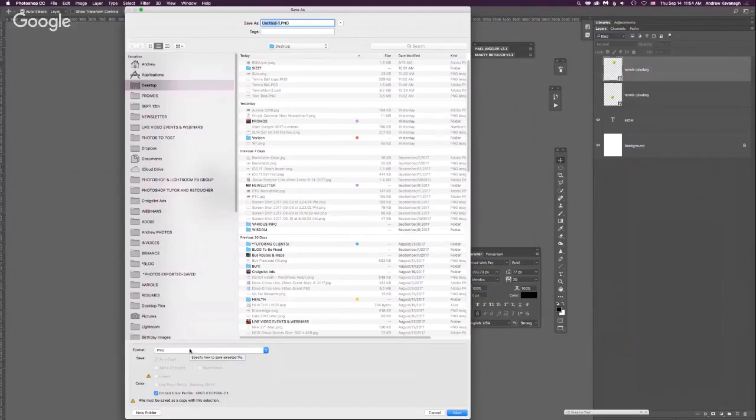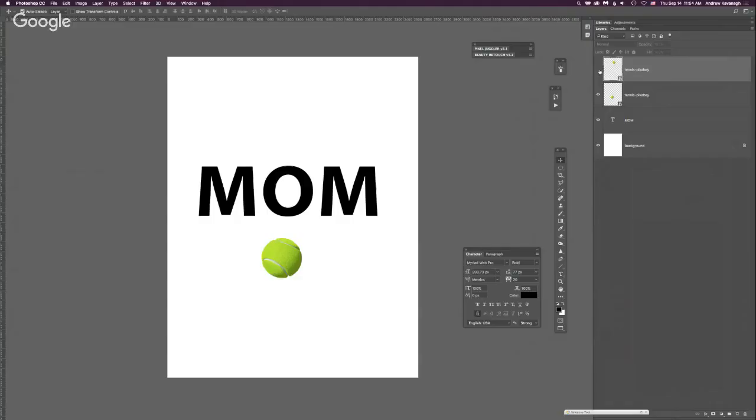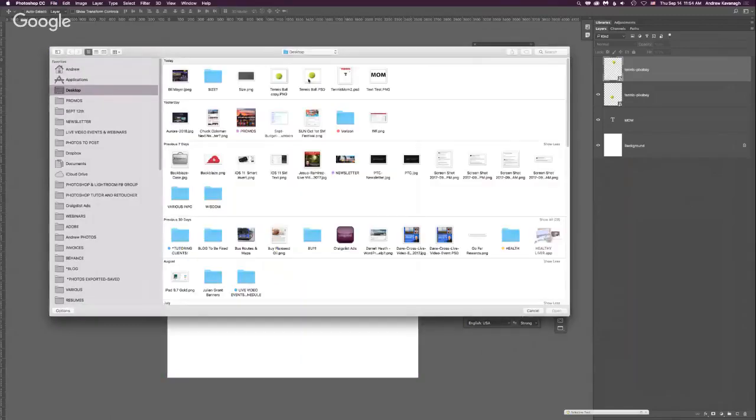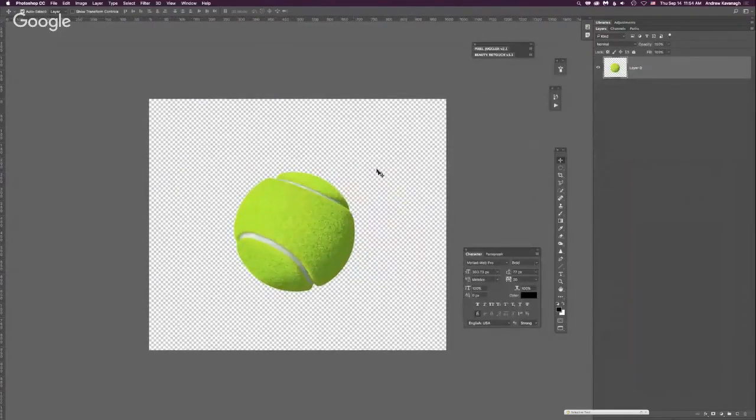So we solved that. Okay, so once it's a PNG, let's say I'm working on the mom file and I have a tennis ball that's a PNG, I can't just open it and bring it in there. Well, that's where it gets confusing. You can. Like if I go to the tennis ball copy PNG, you'll see that there's still transparency. Yes, I understand. Yeah.